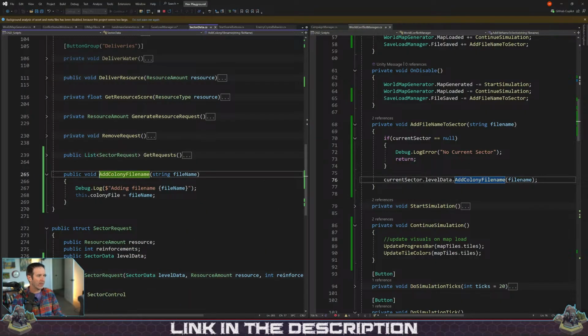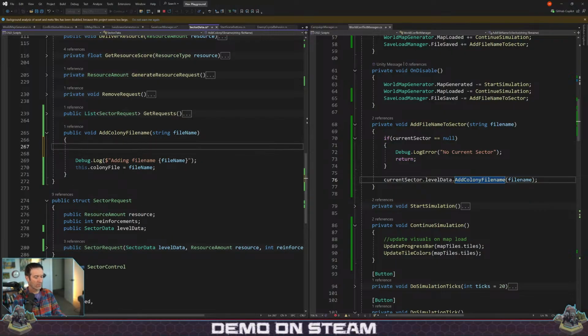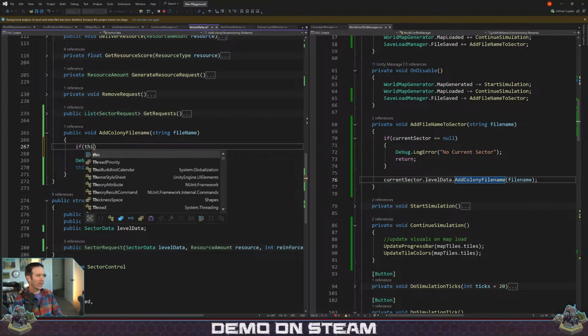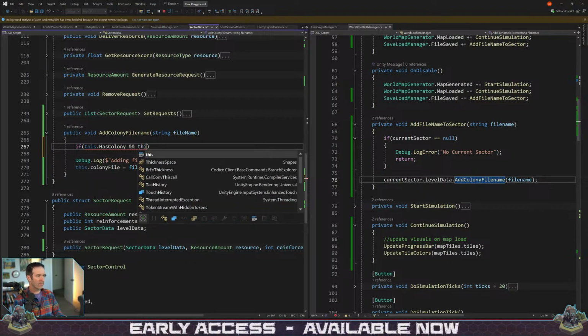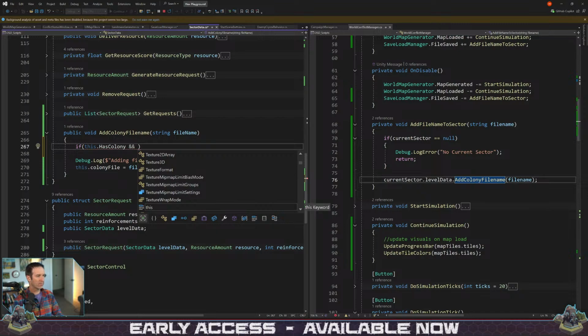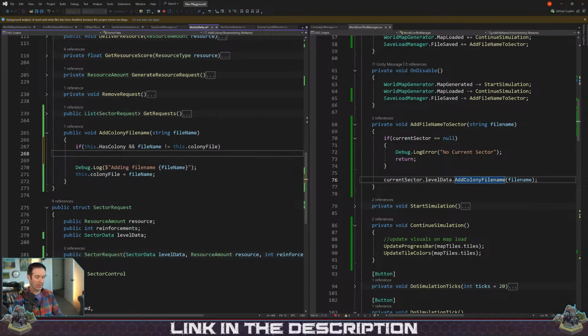Add colony file name. So what I want to look at here, okay, if this has colony and this file name does not equal this colony file name, then we're going to throw an error.